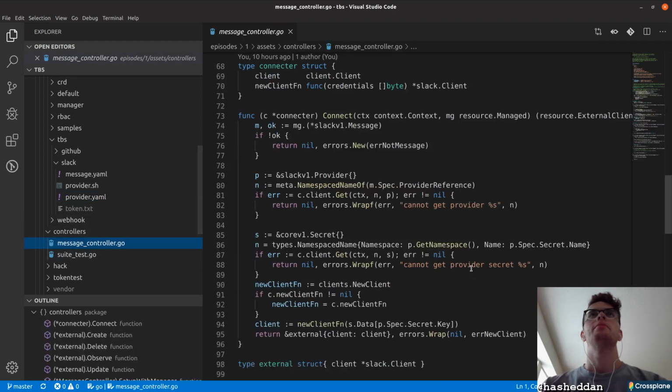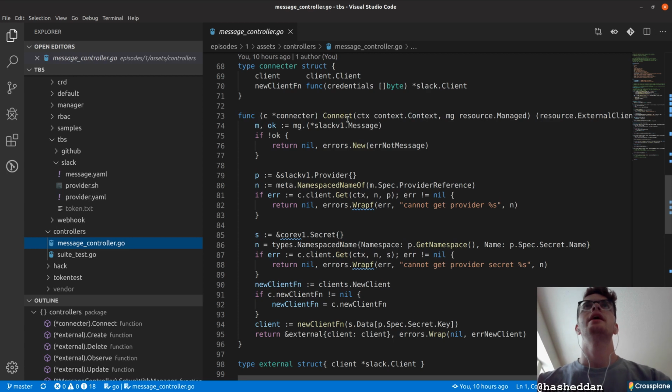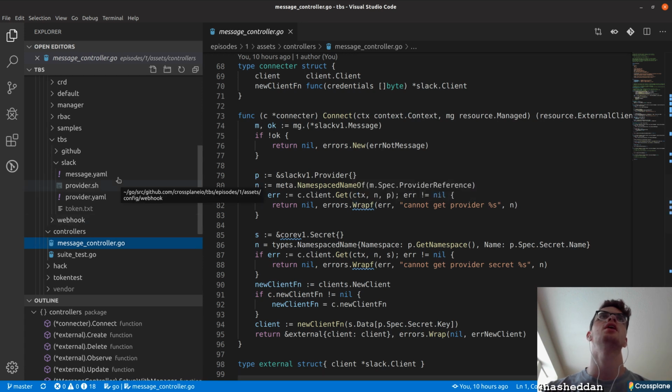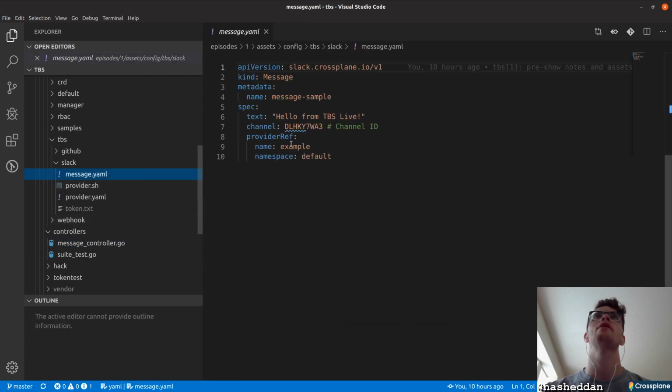All right, so looking back at the controller, what we're going to do when we connect is make sure it's a Slack message that we're seeing an action on. Then we're going to get that Slack provider, which needs to exist, and if it doesn't, we'll say we can't get it. So we're using the Kubernetes client to get that instance of the Slack provider. And you'll see on the actual message that will reference that provider. So we're saying we want the provider example in namespace default.